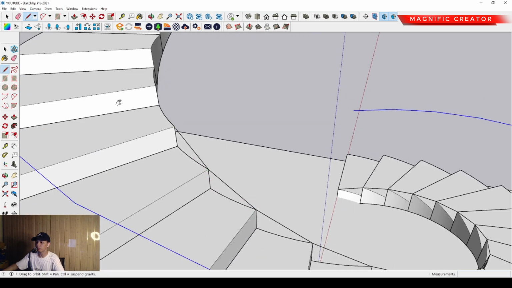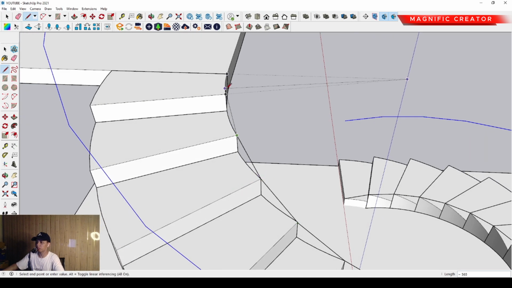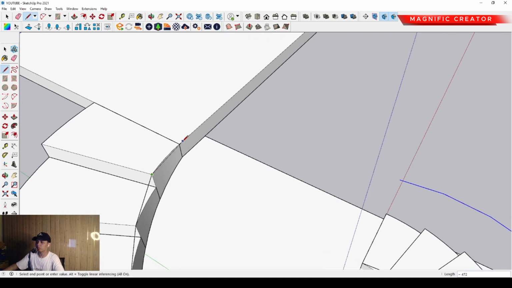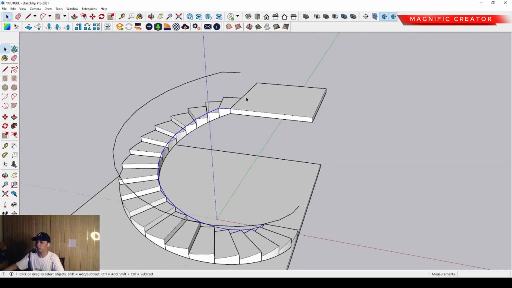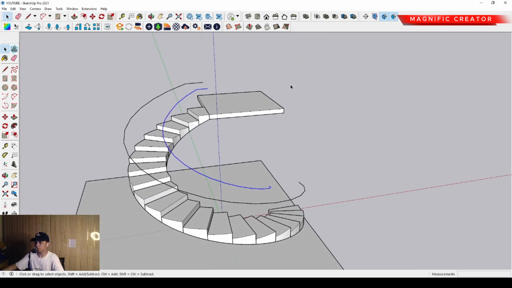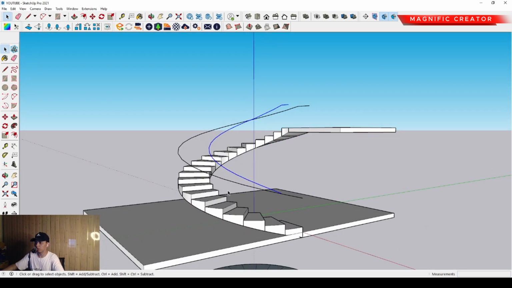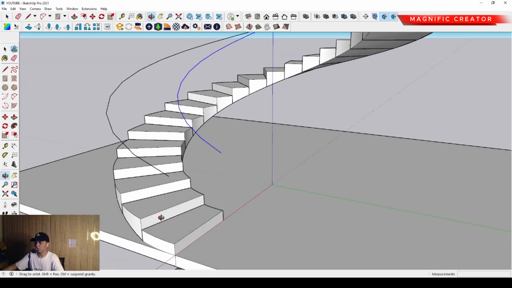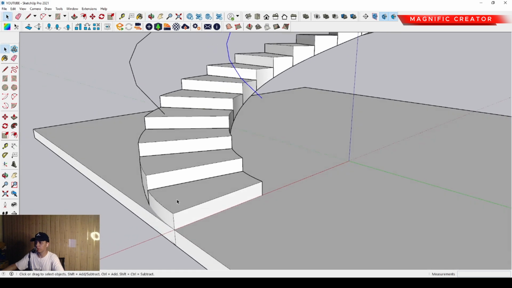Okay, so we can see about the arrangement. Okay, and then we have to move up. We have to move up 1 meter also. Okay, so we can see about the arrangement of the railing, basic railing.